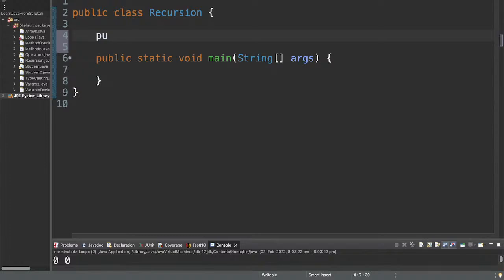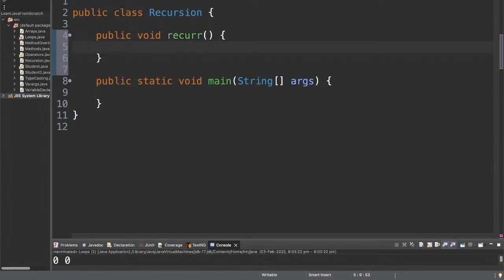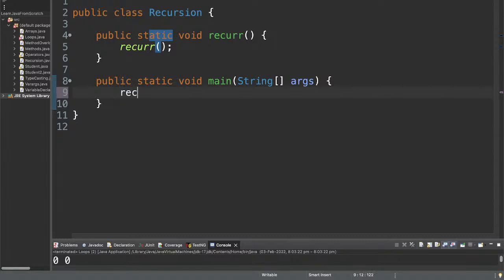So if I have a method, let's say public void recur, and this method is calling itself again like this. Let me make it static so that we don't need an object for calling this. Can I call recur over here? Now can you guess what will happen?